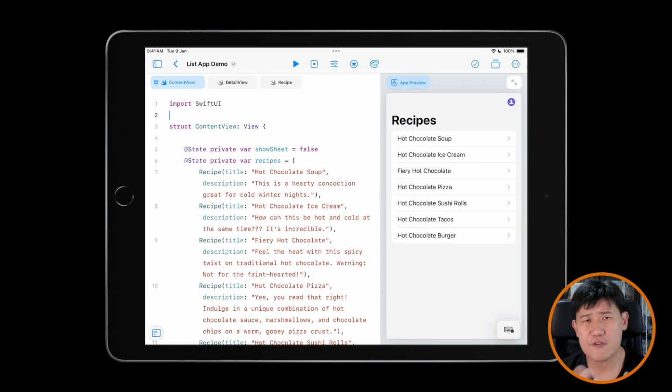Okay, so in the world of CRUD apps, these are list apps that let you create, read, update, and delete. You currently can do read and you can do update. You cannot yet do create. You can't add a new recipe yet, nor can you delete. Okay, so I'm going to show you both of these.